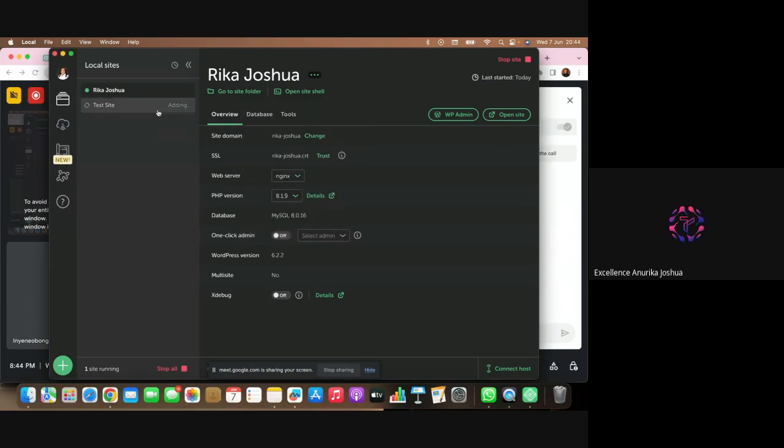So this is the first one. This is the second one I'm adding, so don't worry. So this is up, and this is all we have. You have the overview where you see the site's name. You can change this name. And then this SSL, I'm going to show you what it's about in a bit.